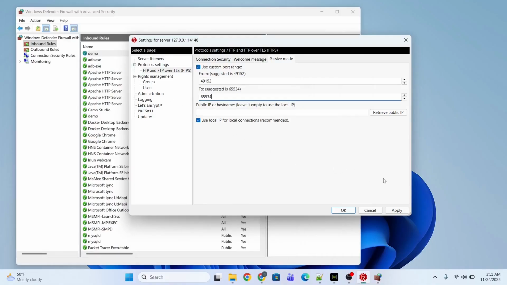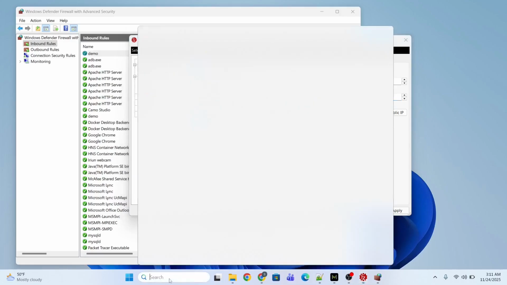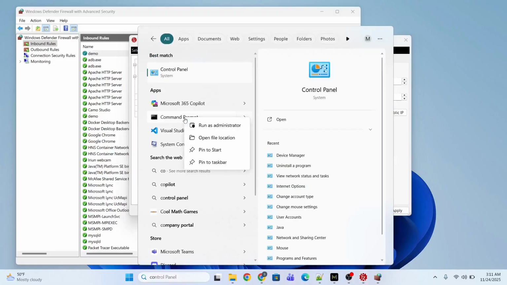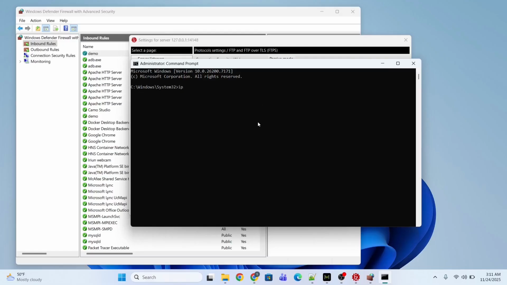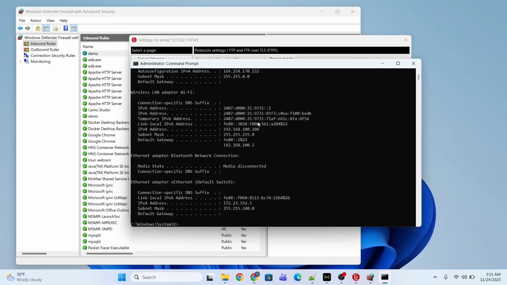Now is the time to search for the IP. So open command prompt and run as administrator. Click yes and type the command ipconfig and press enter. Now you have to pick this particular IPv4 address.